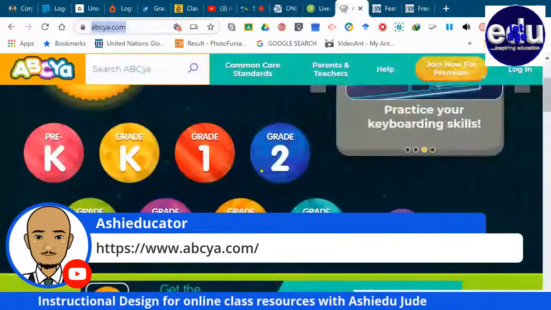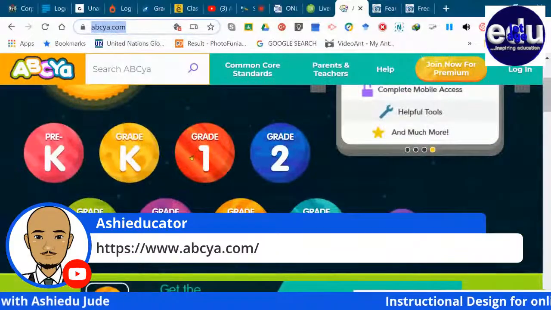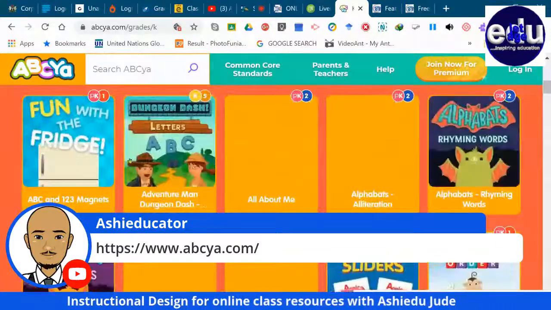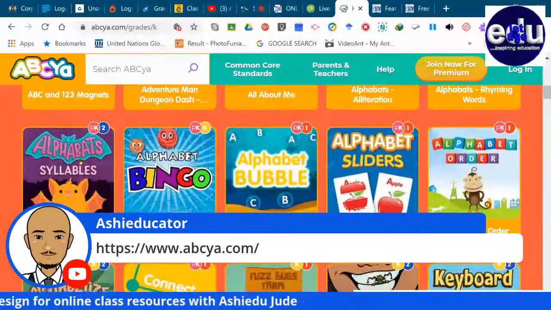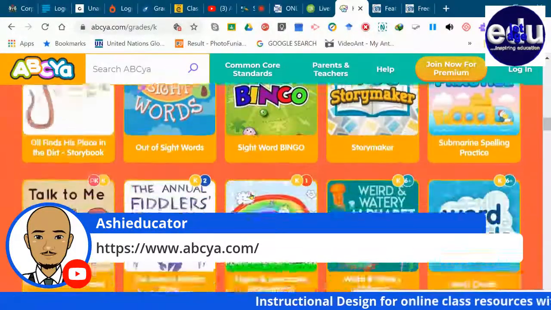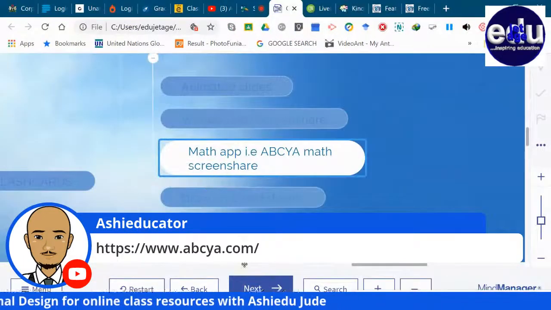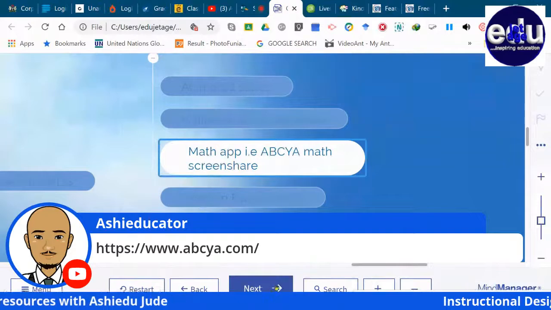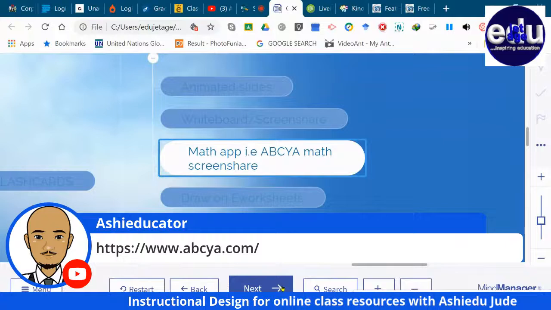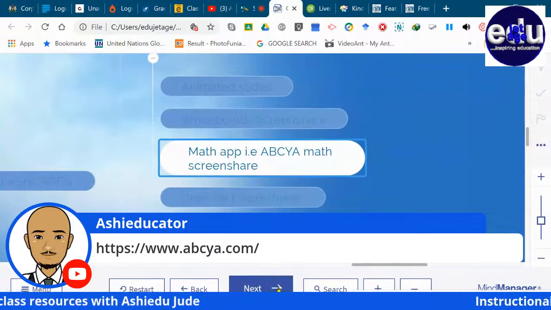The math aspect of ABCYA. ABCYA has, for example, if you are taking K grade, it brings out different fun games, alphabets and numbers and all that. So you pick out the ones for your specific topic and share with your students. So you can also ask them to share the screen during a live session. When you are having a video conference with them, they can share their screen of what they are doing on the app or the game.